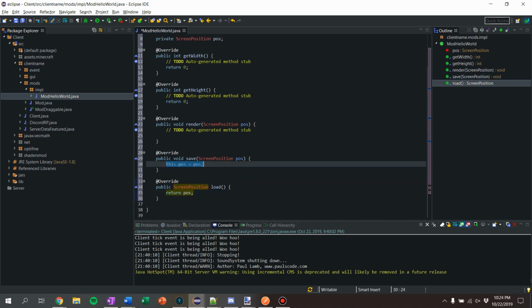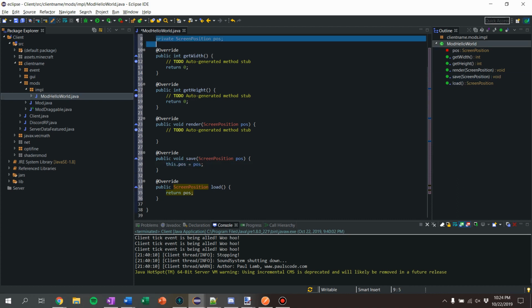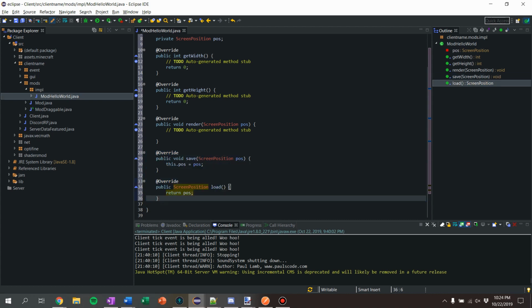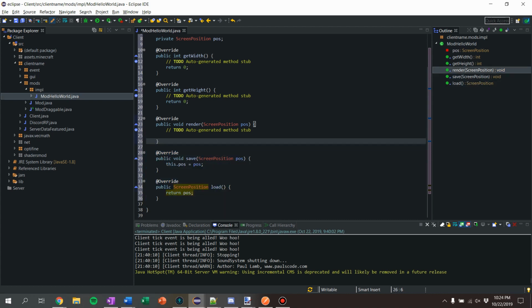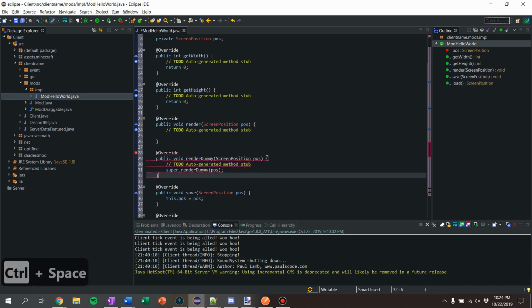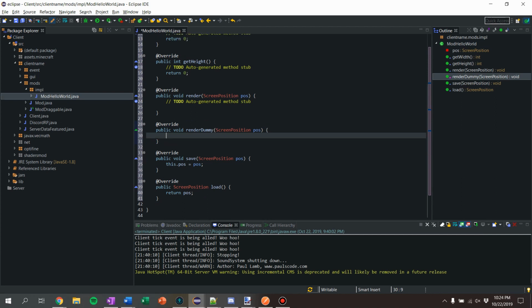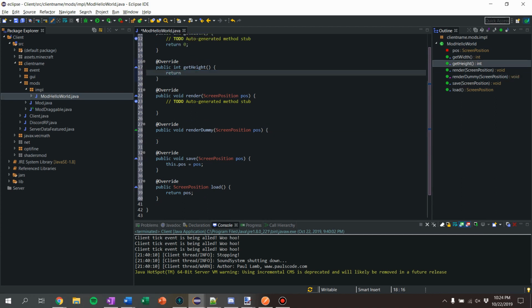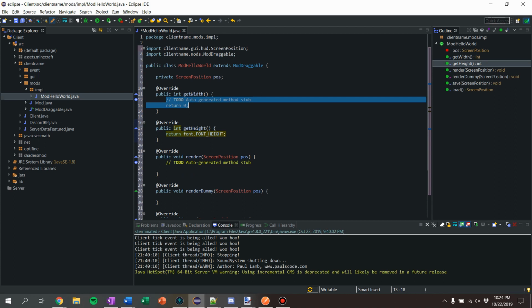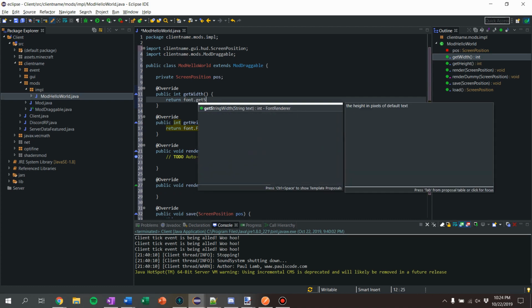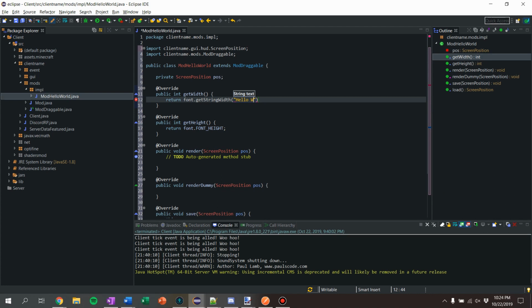So we will at one point get to actually saving and loading positions into a file, but I'm not going to cover that today. I also want to override renderDummy, so I can show you how that works. So for getHeight, I'm going to return font.FONT_HEIGHT, because I'm just going to be drawing text, but you can set the width and the height of the rectangle essentially. And so getWidth is going to return font.getStringWidth. Hello world. You want the largest one, so dummy is going to be my largest string. Hello world dummy.